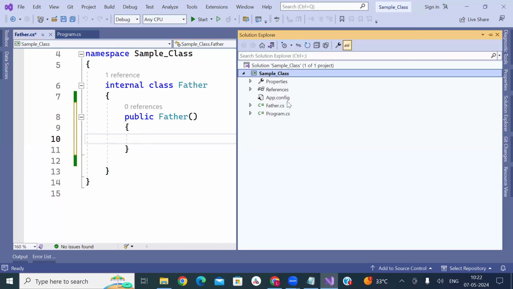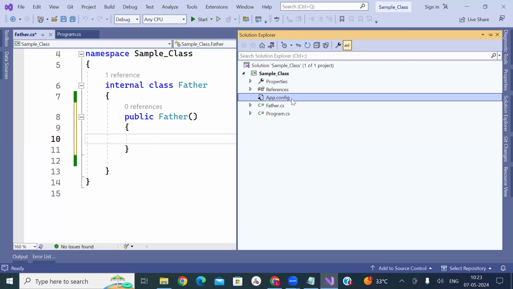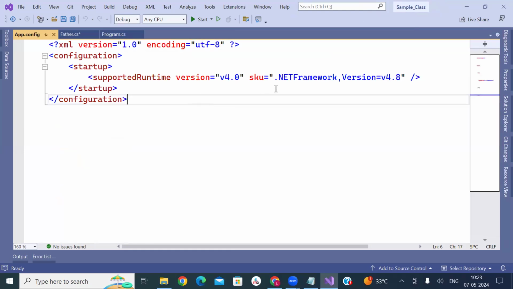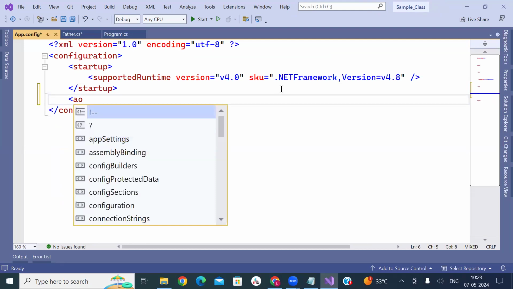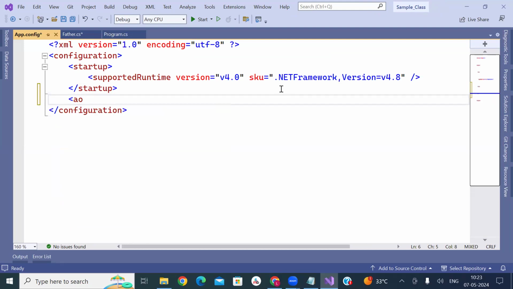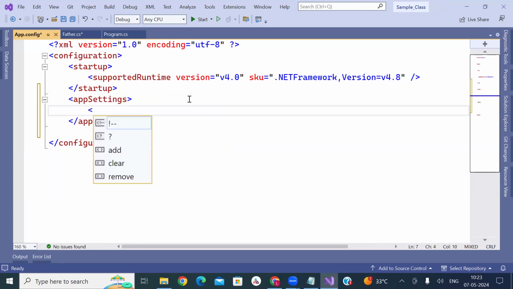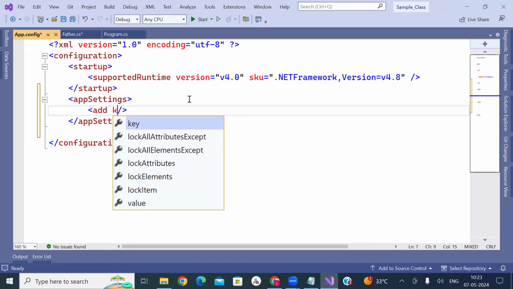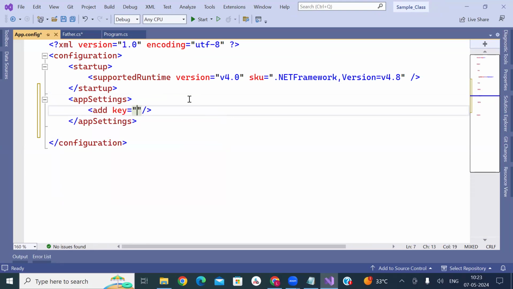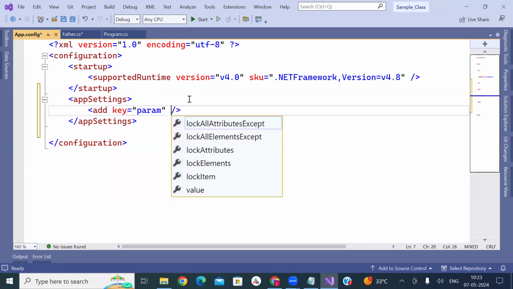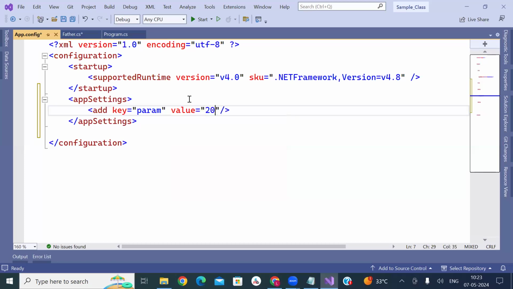I'm going to create a config. You see there is an app.config. Here in the app.config, I'm going to use app settings. Okay, I'm having app settings. This is the configuration value under which I add a key param, value equal to 20.